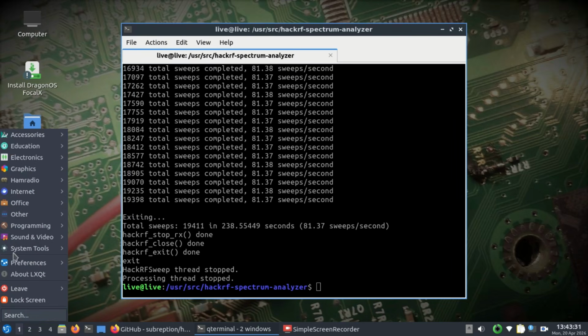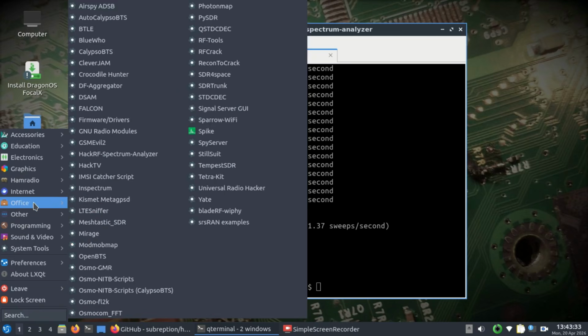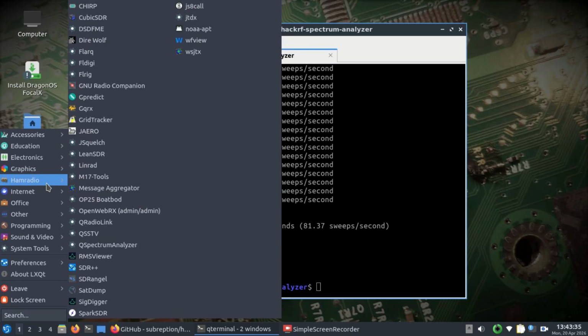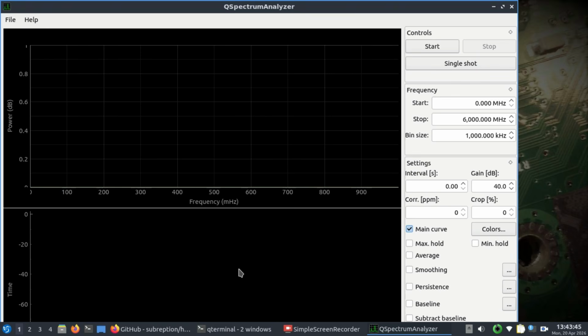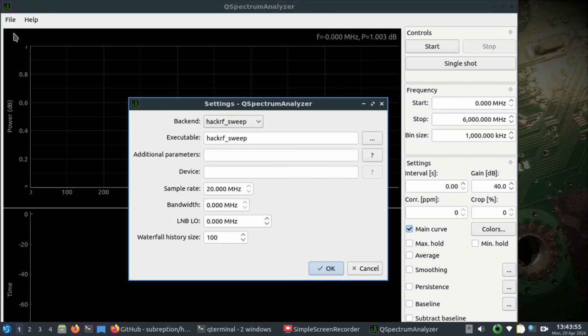So if you go to your Q other devices, I always get confused. Under ham radio, if you go here, there is a spectrum analyzer which is known as Q spectrum analyzer. All right. So once you open up this Q spectrum analyzer, make sure you have your HackRF connected to it. So in my case, I have my HackRF connected. Go to File and then go to Settings. So once you go to Settings, there are a couple of options which are available to you.